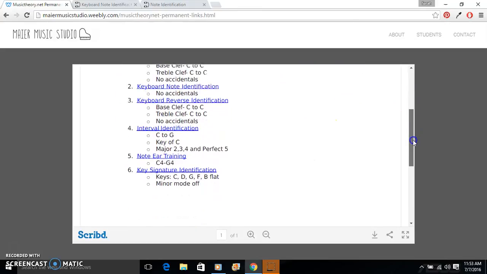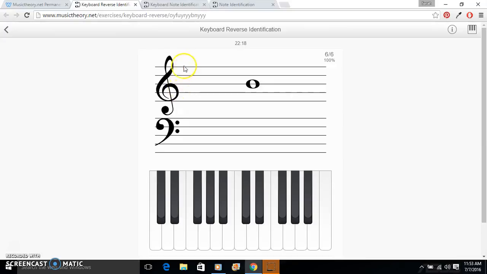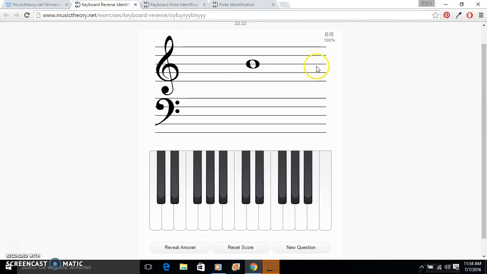The next exercise is reverse keyboard identification. You'll see a grand staff, and you'll have to pick on the keyboard below the note that it is. So every good boy, you'll find the B. All cows eat grass. D. Okay.